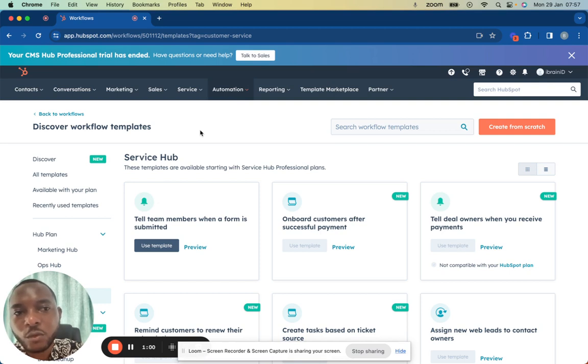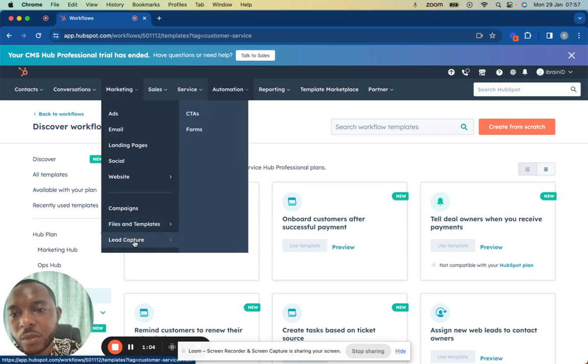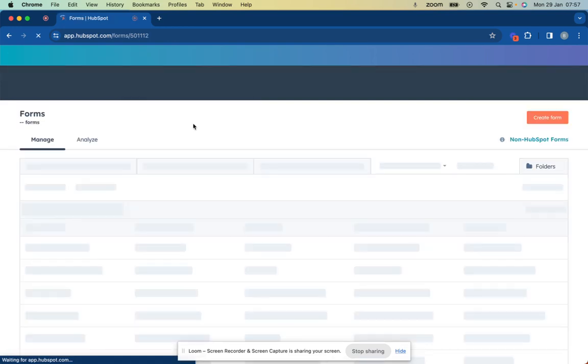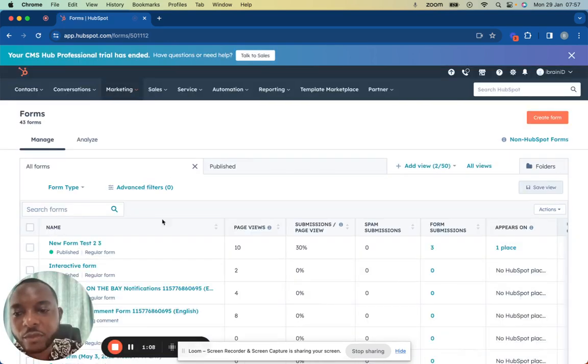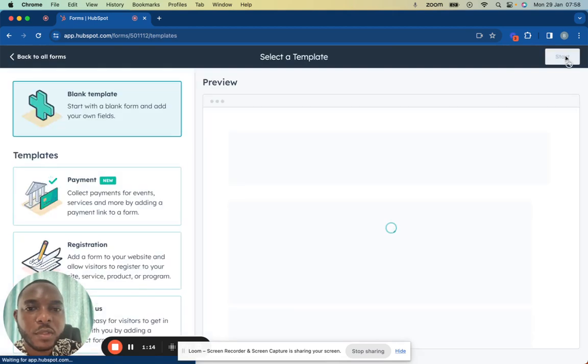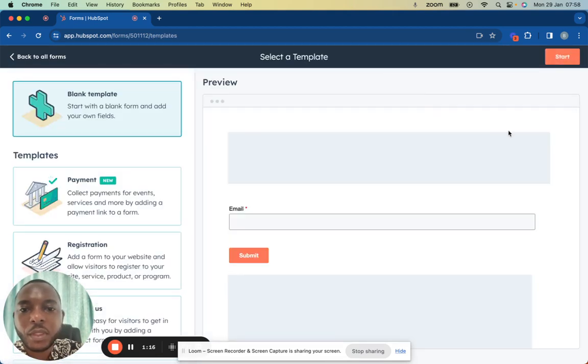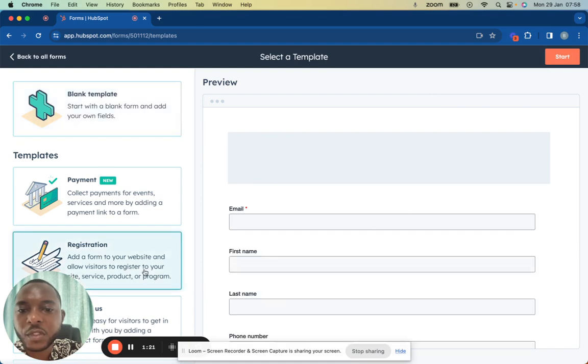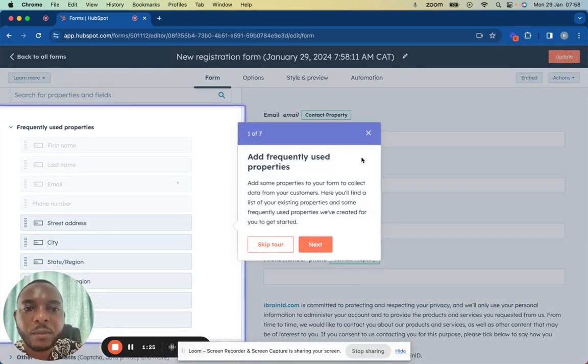To do so, you're going to have to go to the form itself. Go to Marketing, then Lead Capture, Forms. If you do not have the form yet, you just create your form. Choose the basic one, embed form. We just choose the layout, for instance, just registration, and then you go next.